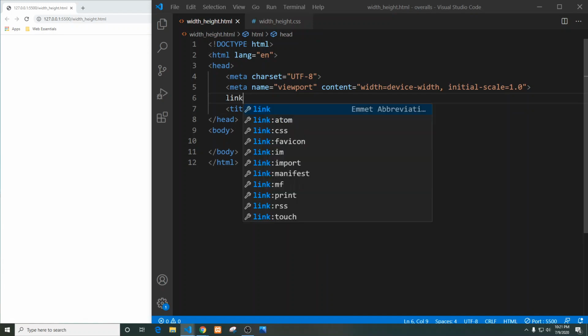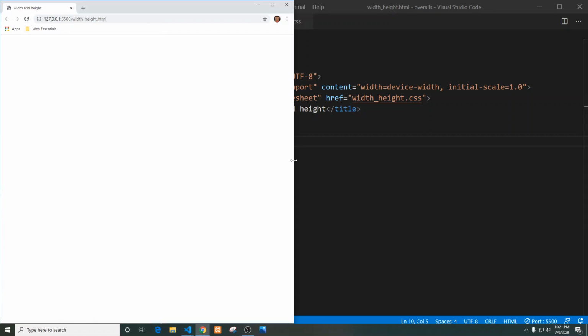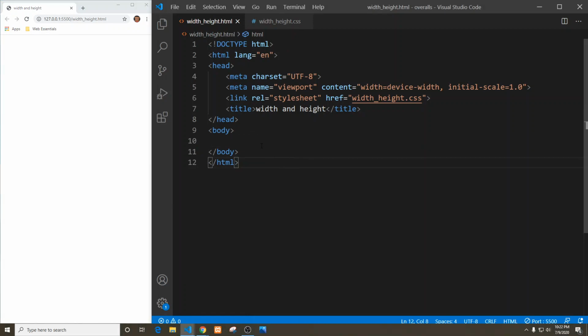I can just do link, tab, and the location, which is right here, same directory. Let's add some bare bones markup that we're going to work with. Let's refresh this because I don't see anything there. There we go. I see the title has changed, so that's working. All right, so let's add a div.